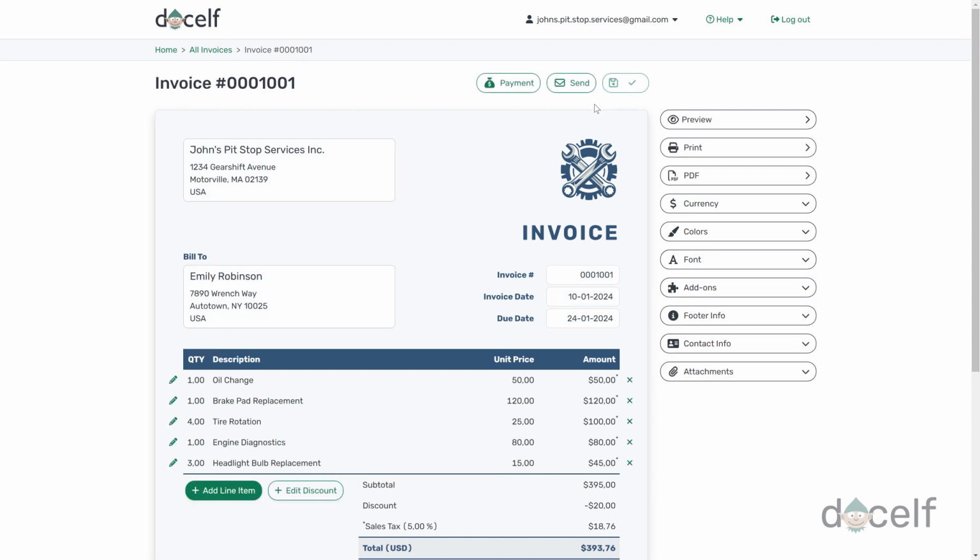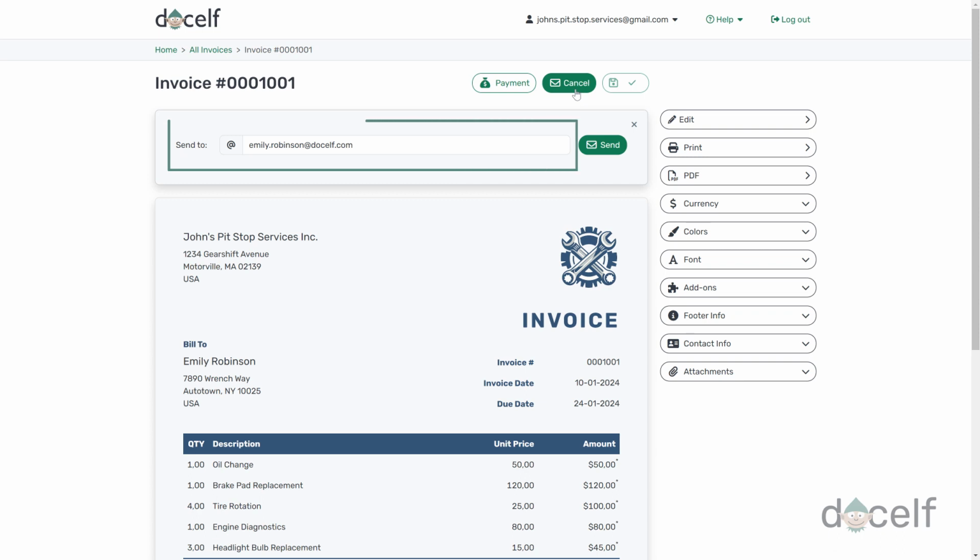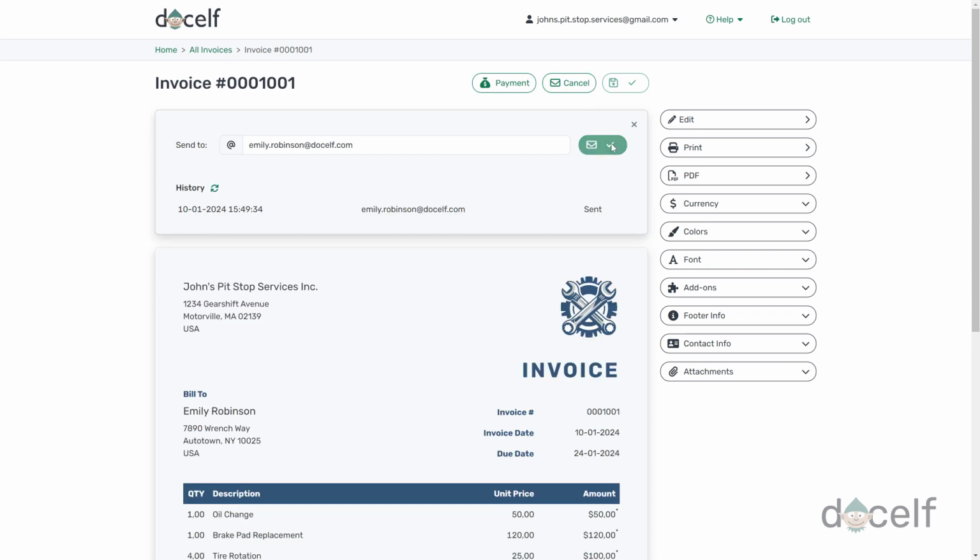To send the invoice, click on Send. DocElf will automatically suggest the customer's email address if you've entered it earlier. The invoice will be emailed directly to your customer. You can monitor the delivery and viewing status of your invoice in the History section.